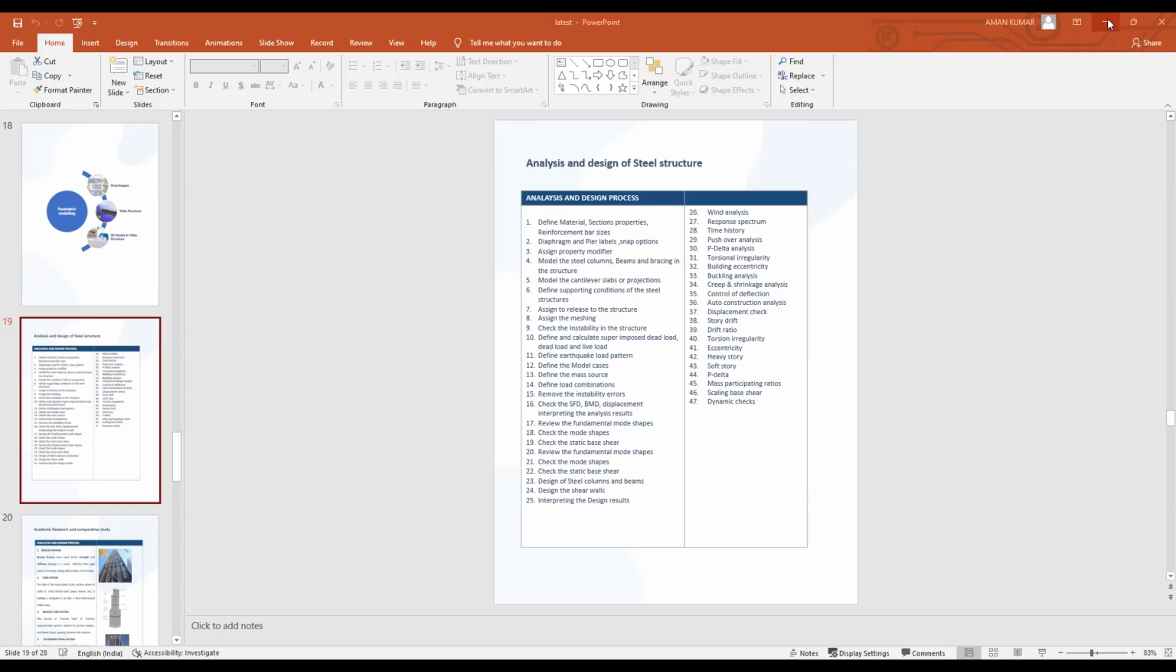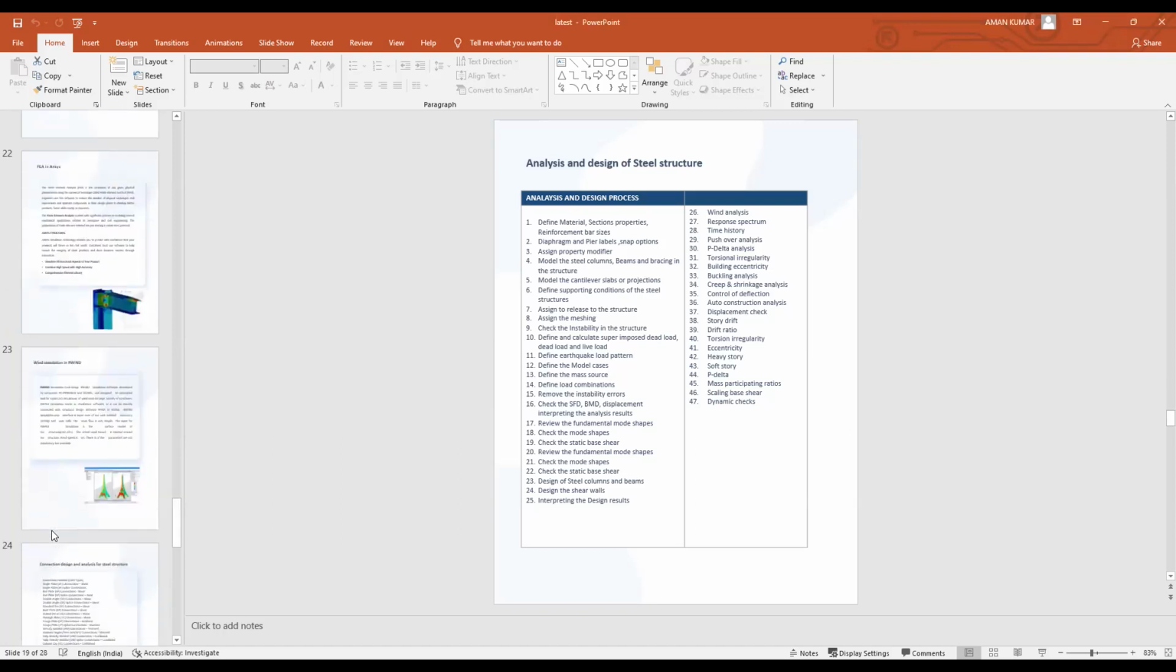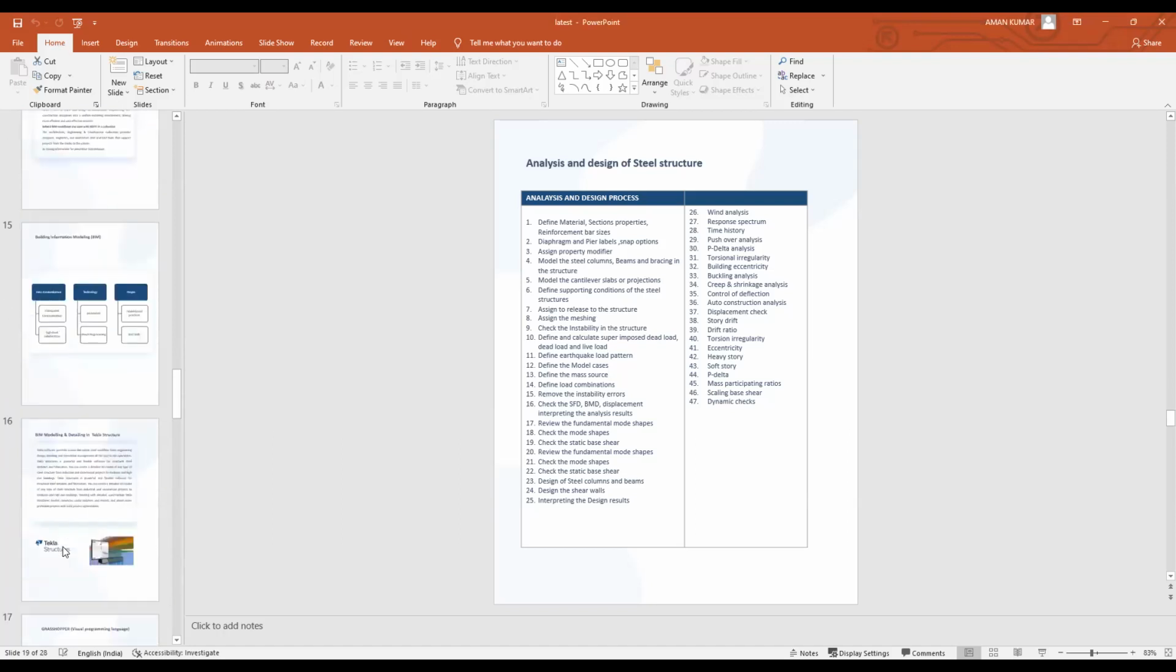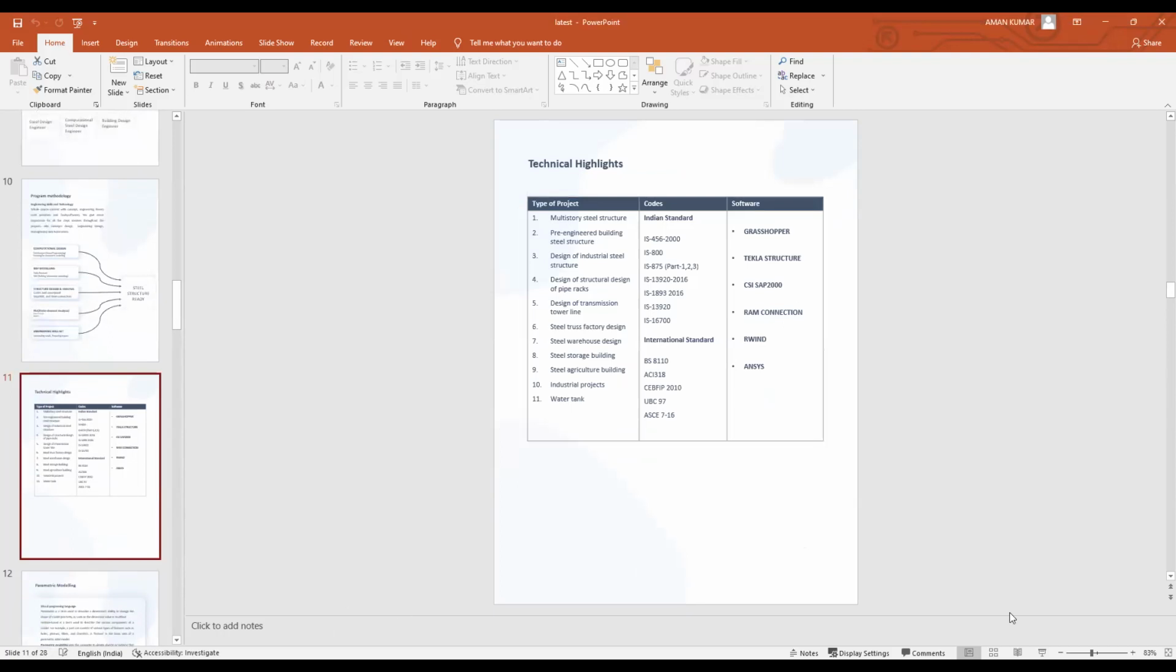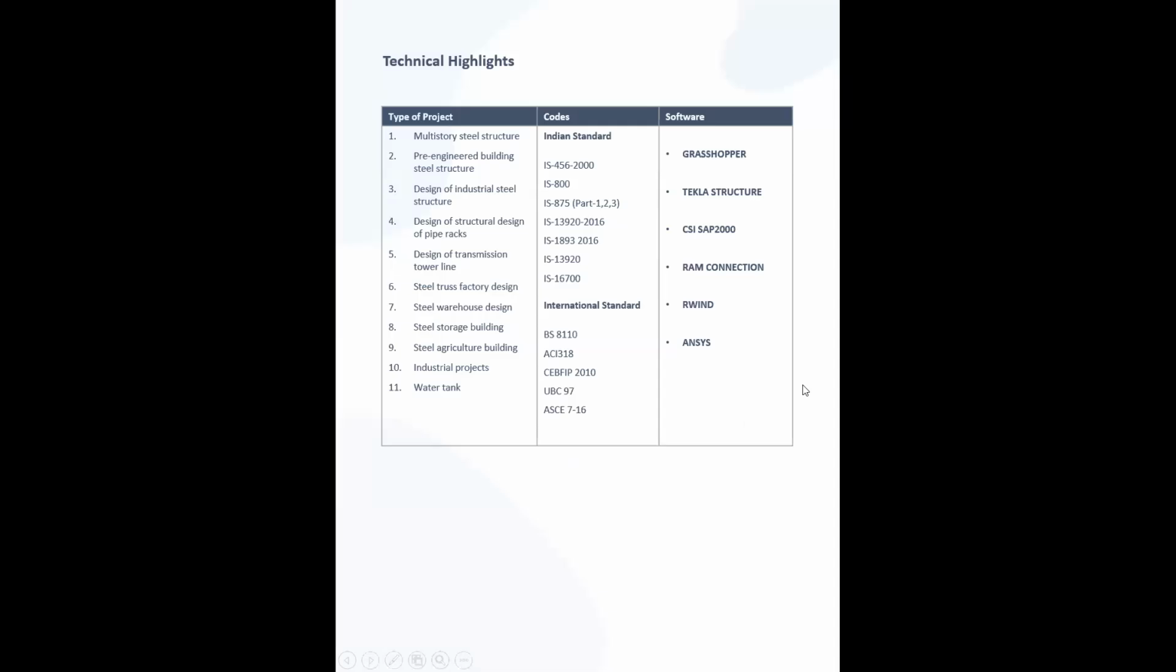For analysis and design, here we have some points on which we work. You are seeing the slide, right? Yes, sir. This is the technical briefing. Here you will see the type of projects. For modeling, design and analysis, we will do multi-story steel structure, PEB design, industrial steel structure, pipe racks, transmission line, truss factory, steel warehouse, steel storage building, steel agriculture building, industrial project, and water tank. This is up to the medium level.